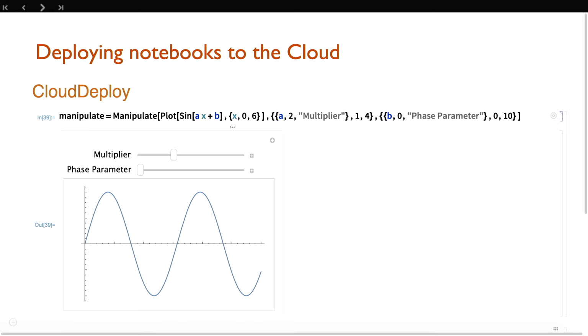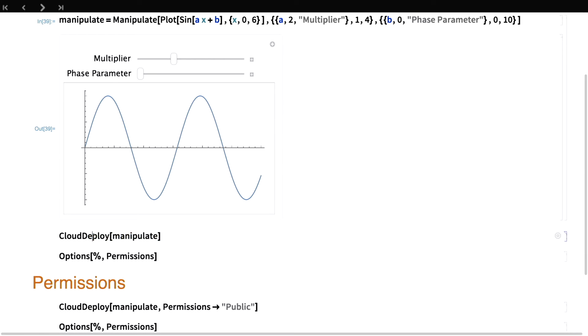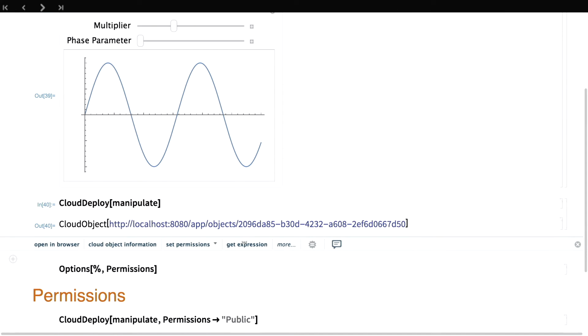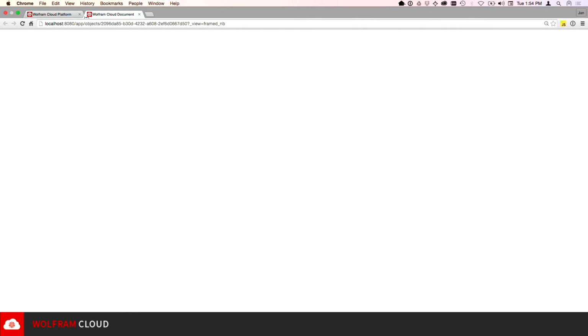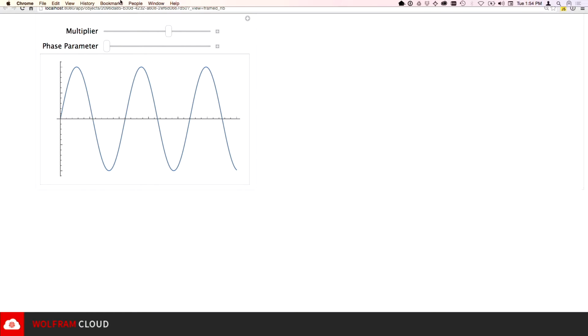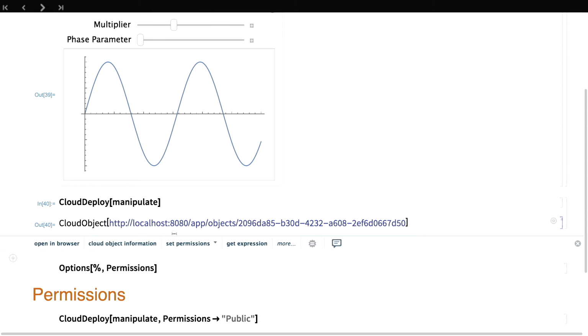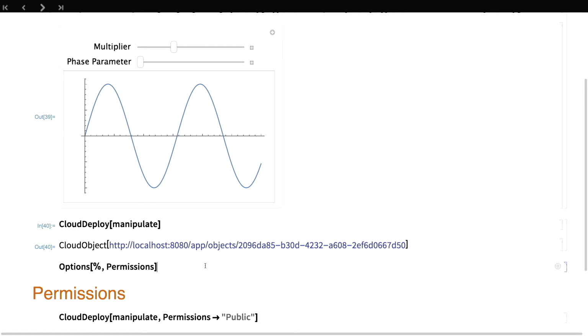So when we take a manipulate like this, all you have to do is apply the function cloud deploy, and what you get back is a cloud object that has a URL. And when you go to that URL, again, this is now opening just a different browser tab, it will give you that manipulate, of course, that's interactive. One thing to keep in mind, though, is permissions. So the reason this just worked is because I'm authenticated in this browser session right now.